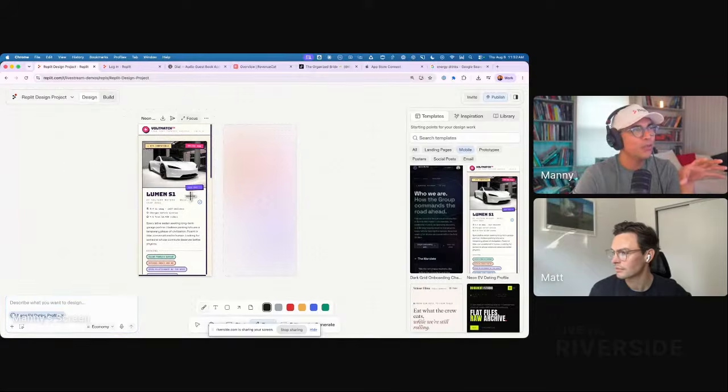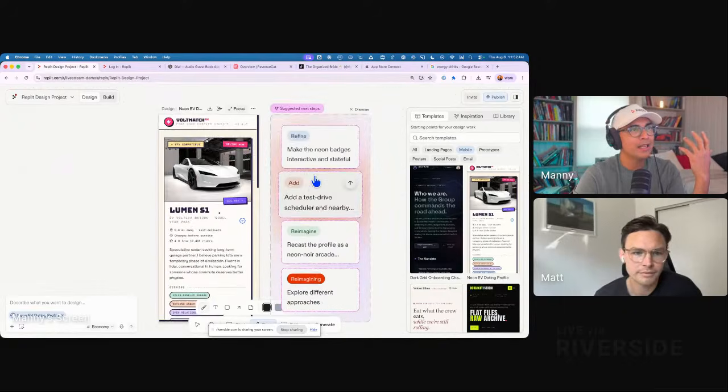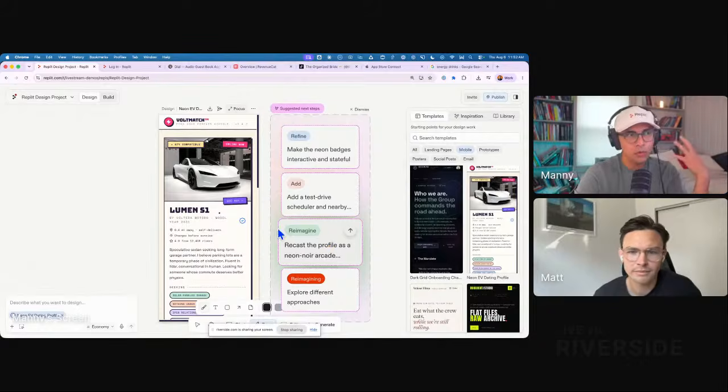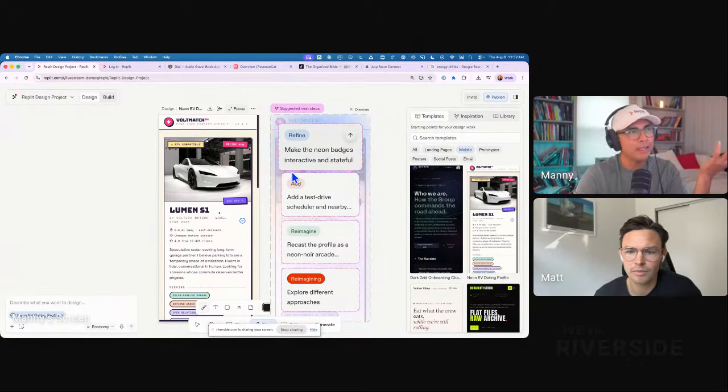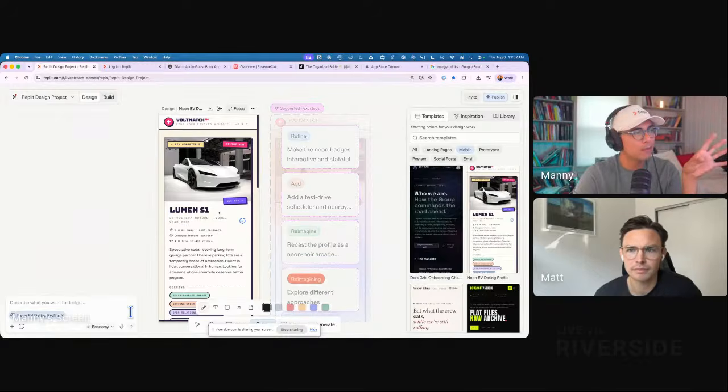And then the cool thing here is that I can also iterate off of this. If I click on this little plus sign, I'm going to get a couple of different options to riff on this. I can refine this, I can make changes, and I can also reimagine different types of approaches.